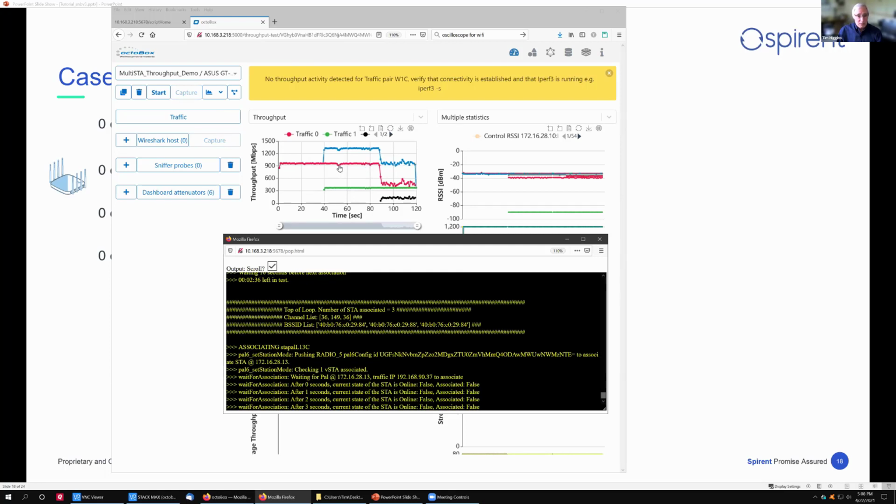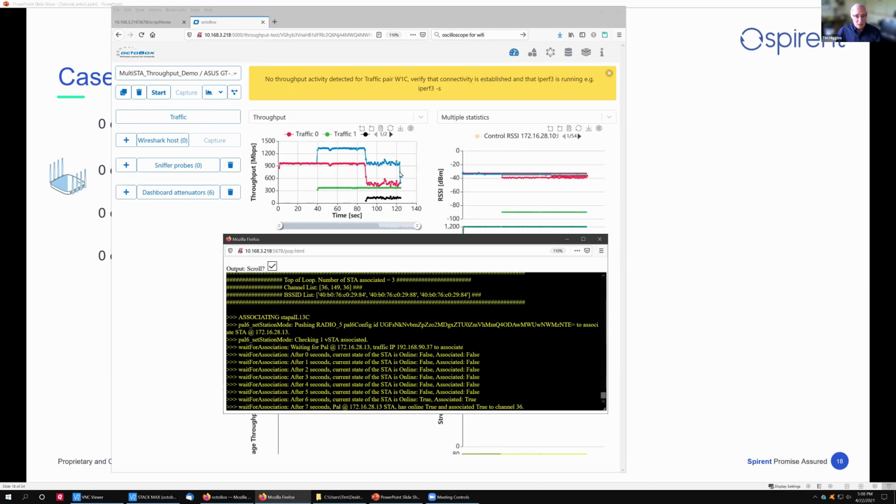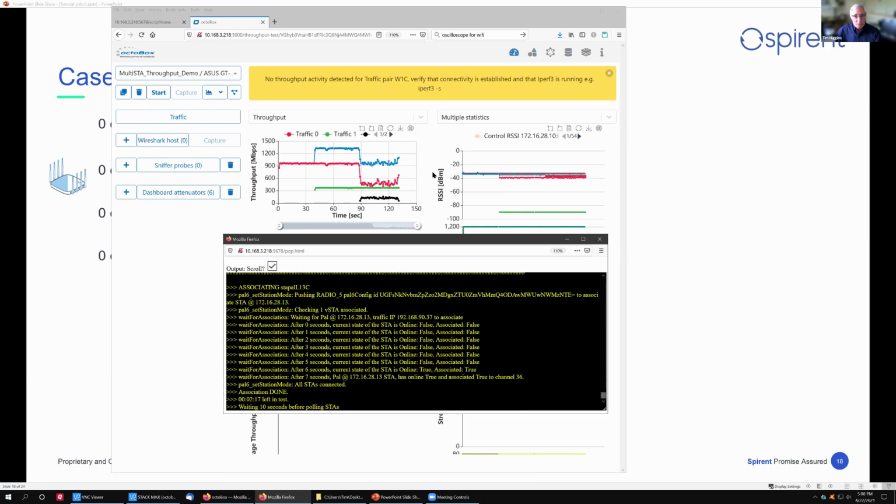So whoever's sitting on the first station might not be happy if they were using this much throughput. Now again, a single device using 900 megabits of throughput is not realistic, but for the purposes of this demo, I want to keep the channel loaded.